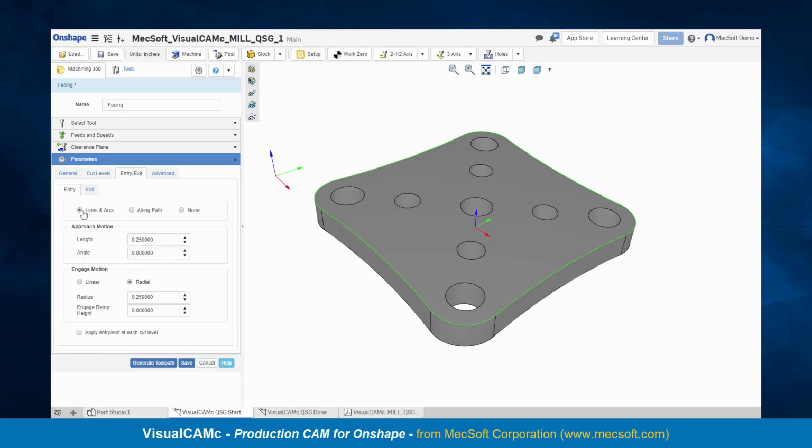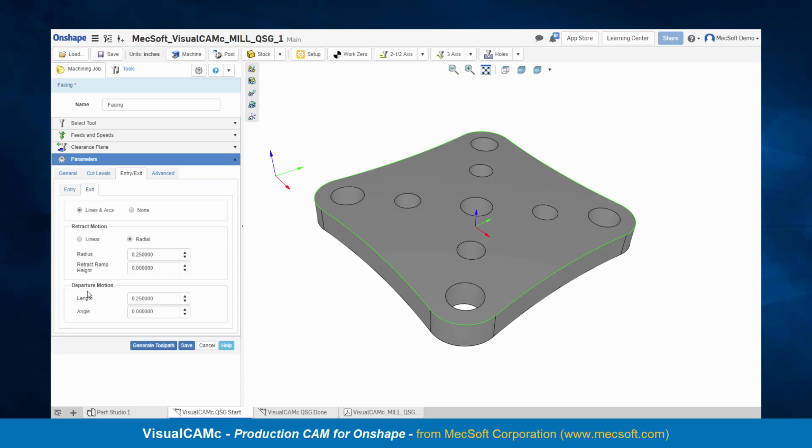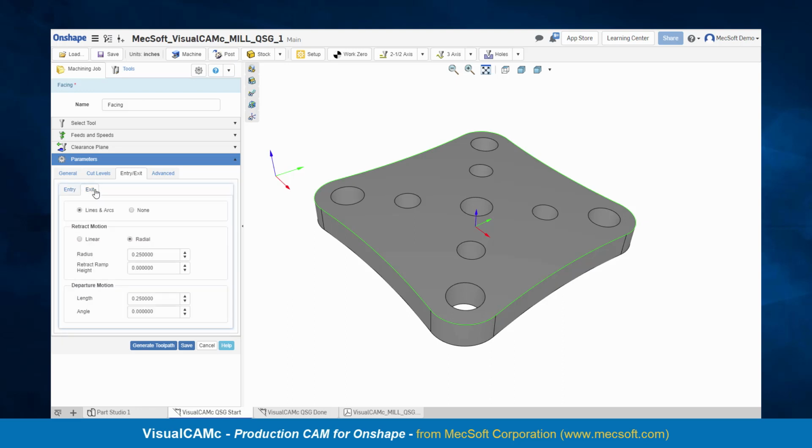We'll go ahead and set lines and arcs. You can set the approach motion, engage motion for the entry, and you can also set the retract motion and departure motion for exit. So for entry, we'll go ahead and accept the default values. We'll apply the entry and exit at each cut level because we're going to have 2 levels. For the exit, we'll leave those set to the defaults.